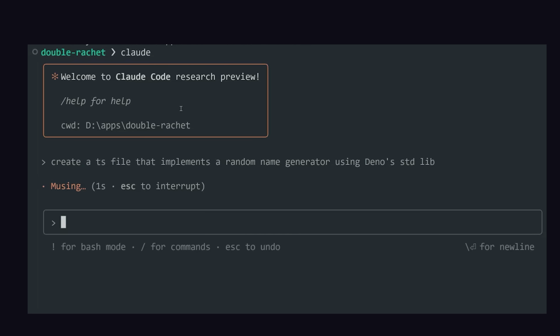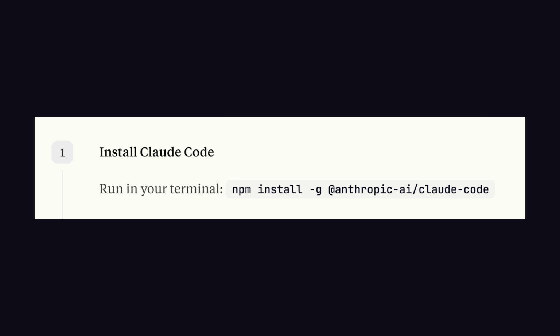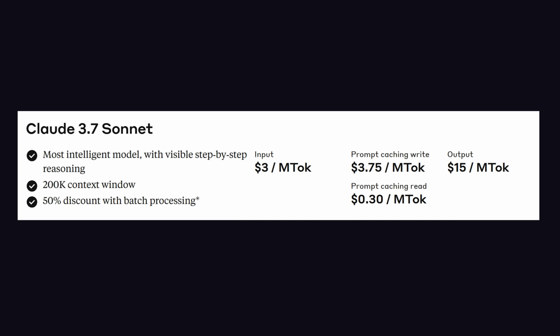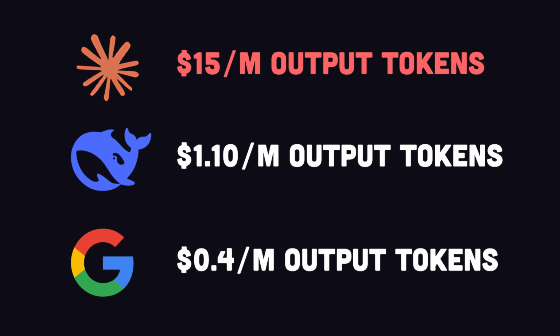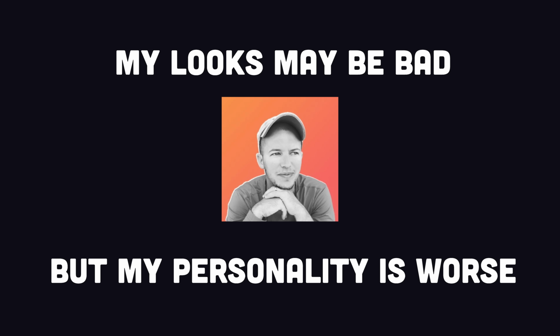It's in research preview currently, but you can install the Claude CLI with NPM. Disclaimer though, it uses the Anthropic API directly, and Claude is not cheap, costing over 10 times more than models like Gemini Flash and DeepSeek. $15 per million output tokens cost more than my entire personality.